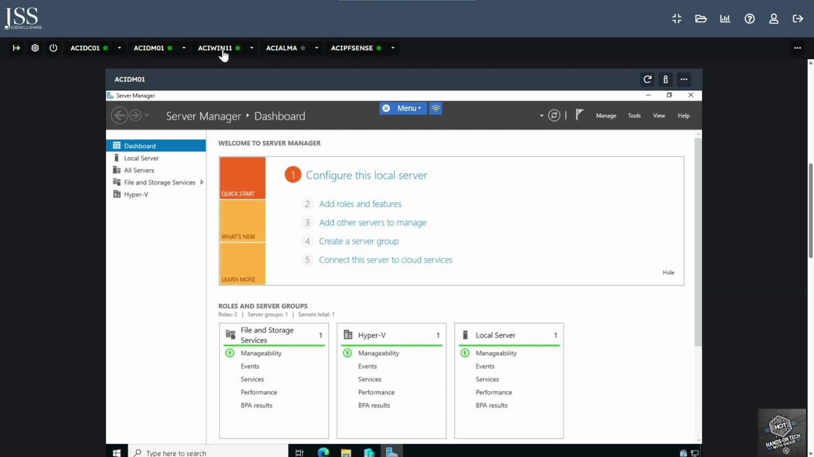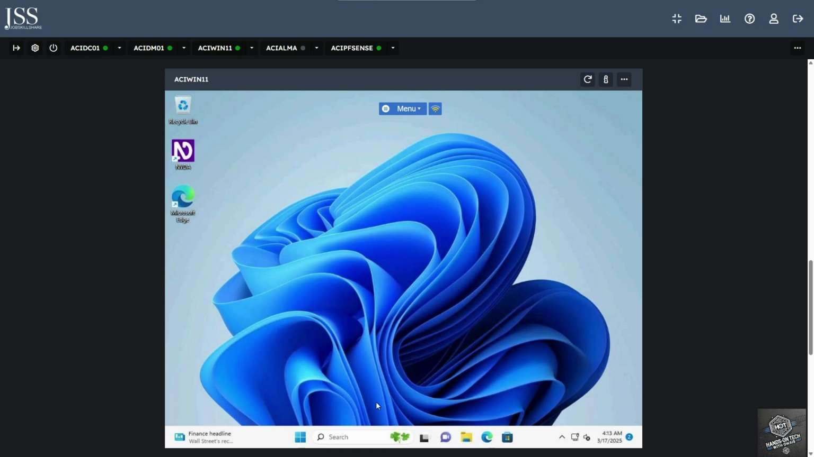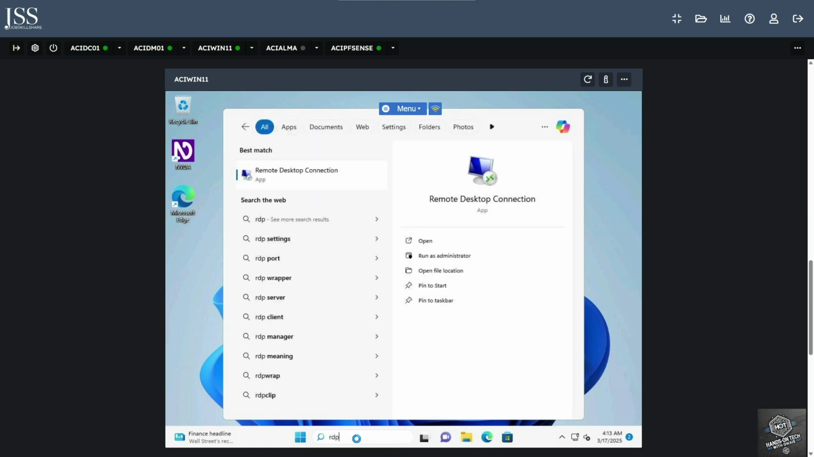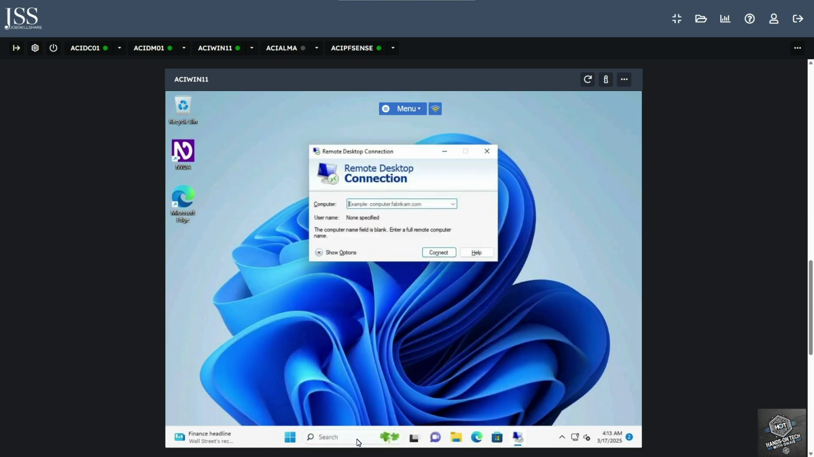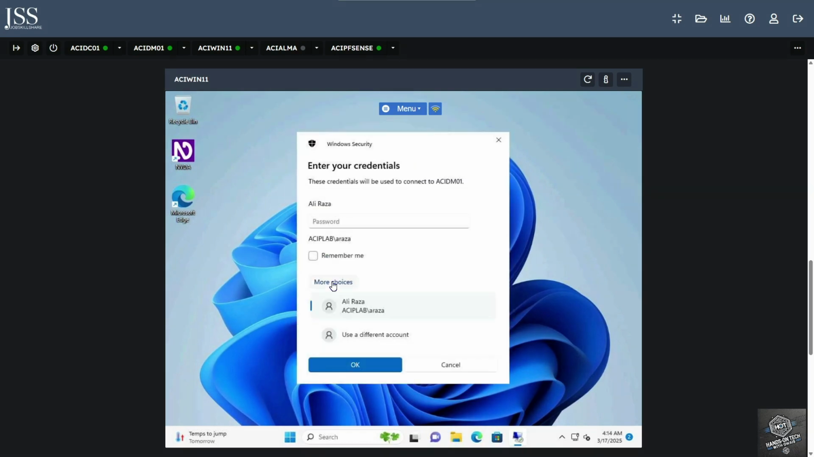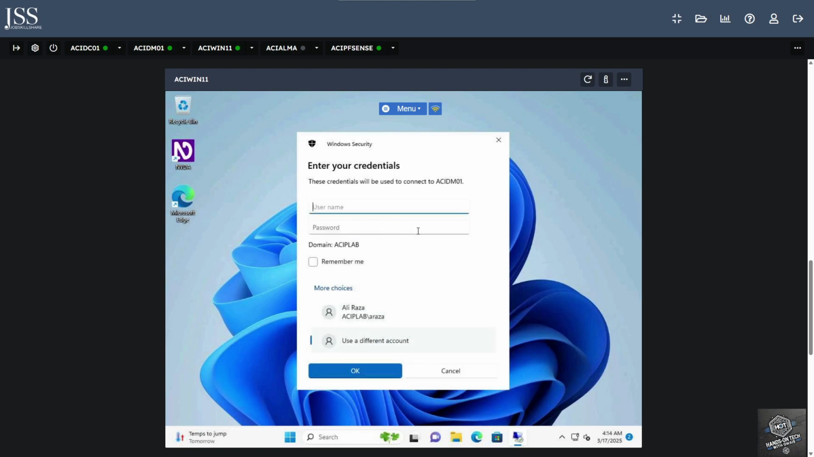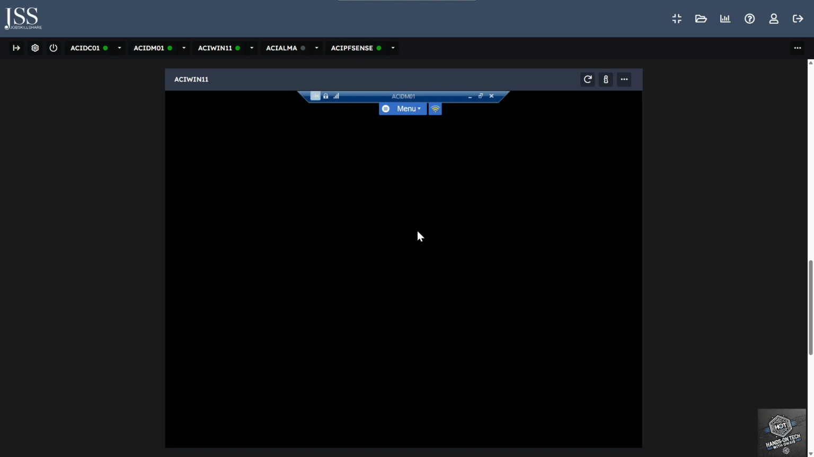Now let's go to the client machine, which in our terms is ACI Win11, and we're gonna open the RDP, remote desktop connection, and try to connect to ACI DM01. So we're gonna type ACI DM01 in the computer field and click connect. So I'm gonna go to more choices, try to log in with the administrator credentials, to which I remember the password. Click OK, and there you go.